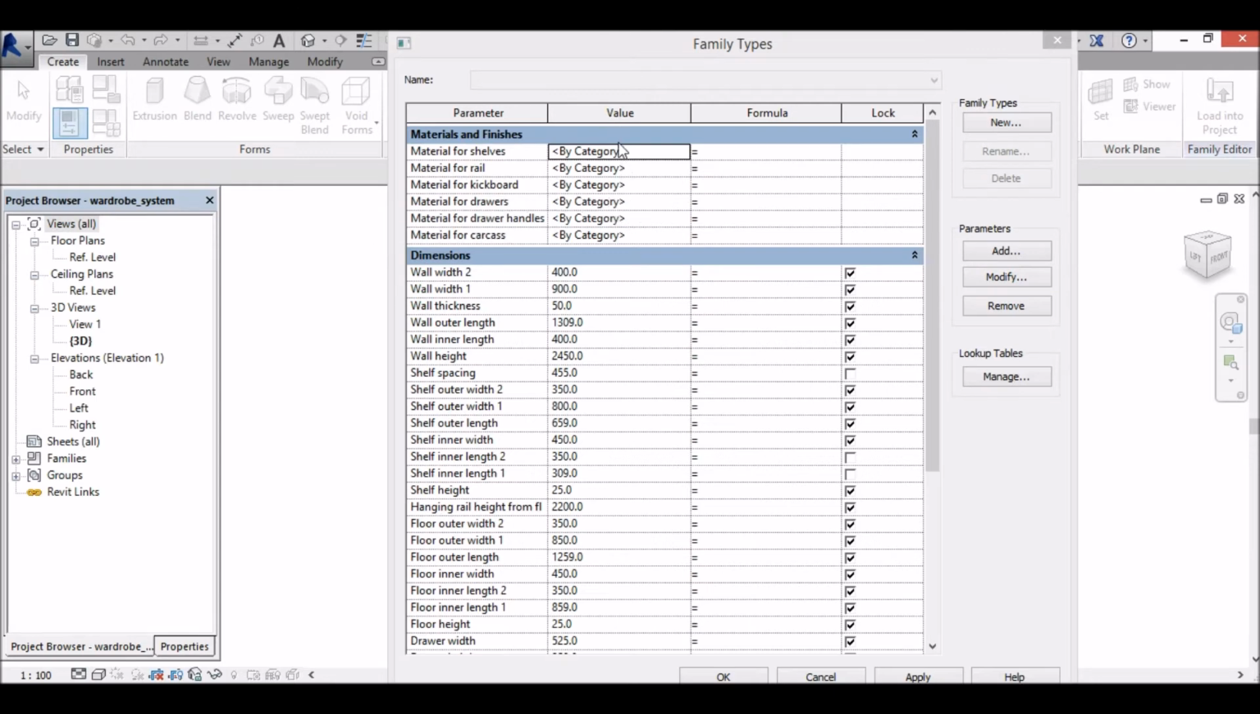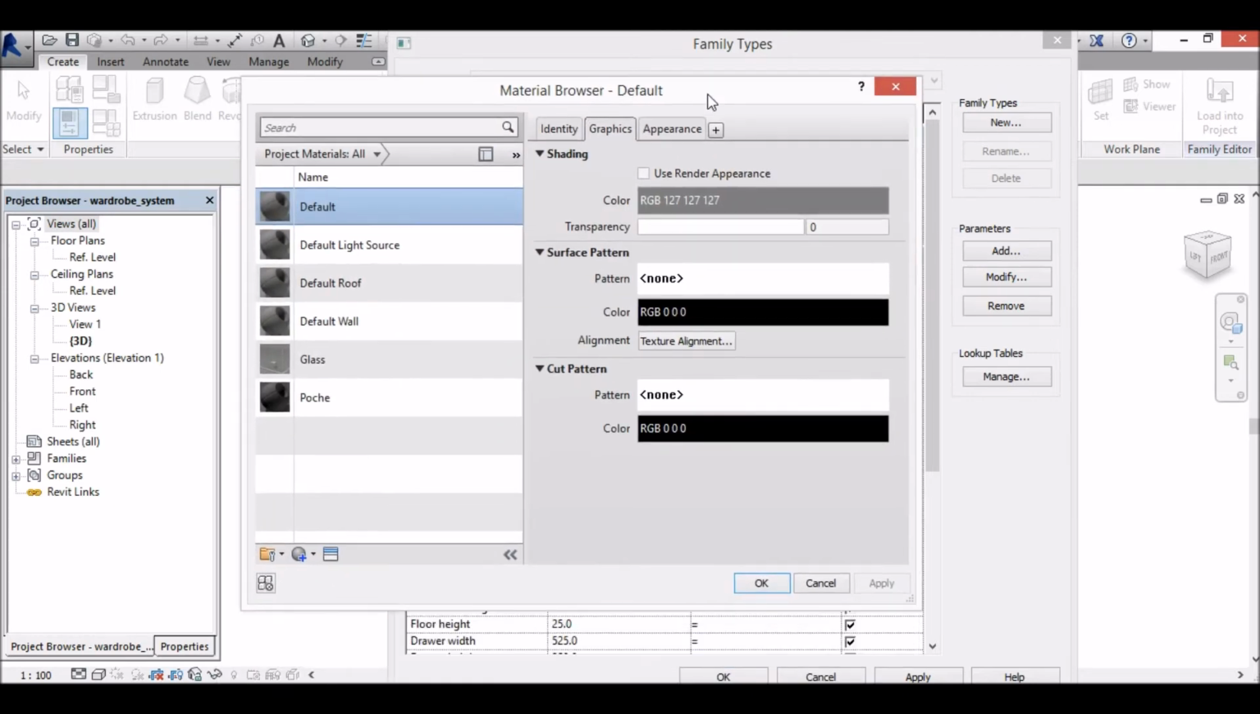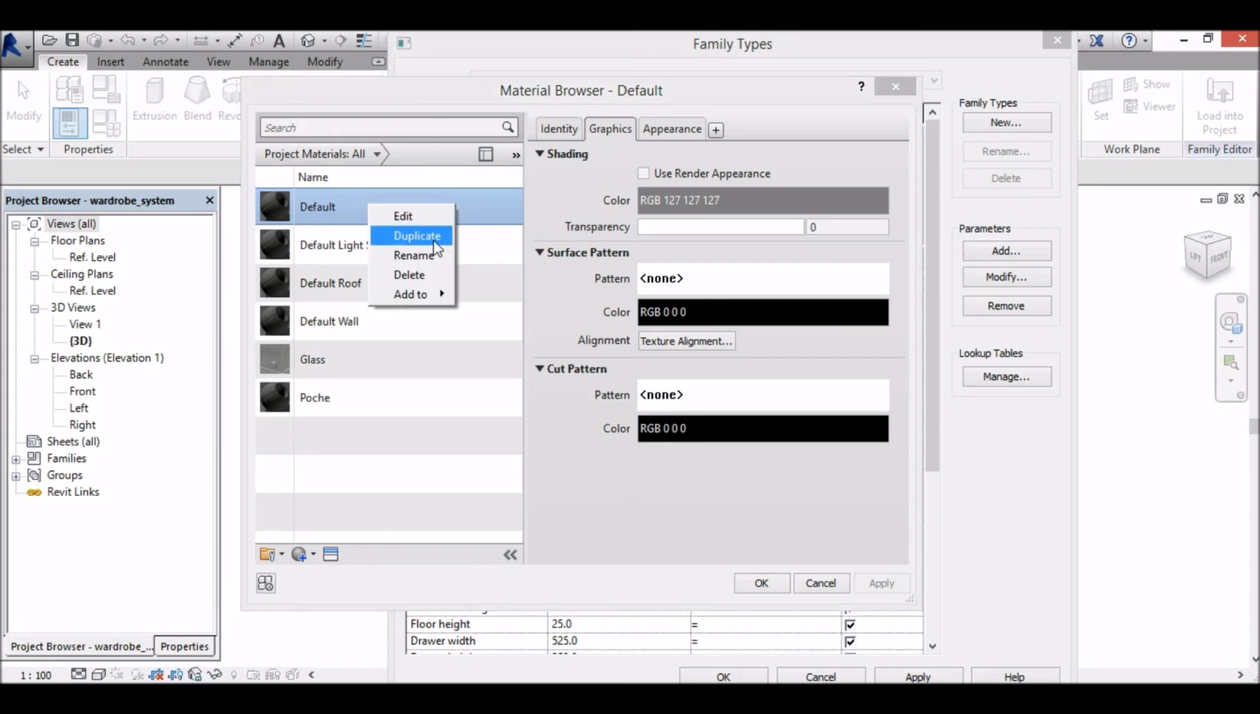Now what you need to do is in this value column where it says by category, you need to actually assign a material to each of these parameters. So to do that, we click where by category is and then click on this little grey button that appears here. And this will take you into the material browser. Now if you've applied materials to a floor or a wall before in a model, in your plan that you're developing, this is a very similar process. So just select the default material, right click on it and click duplicate.